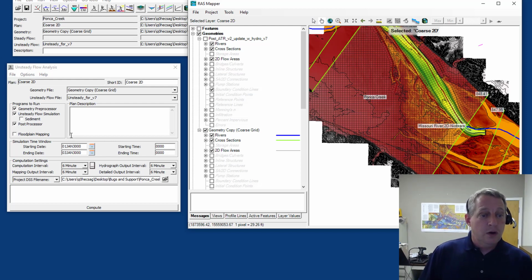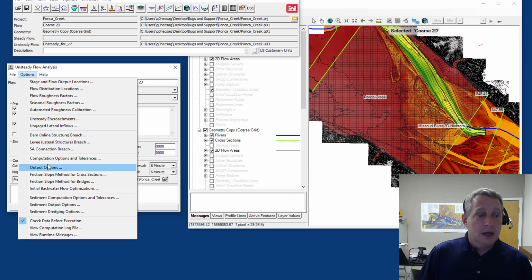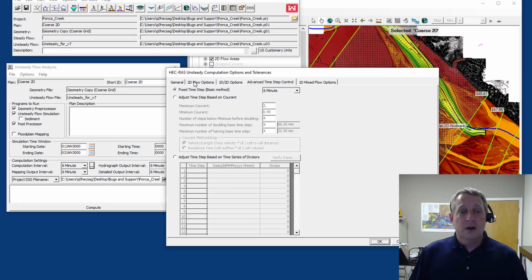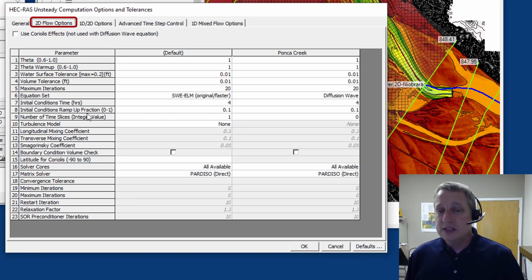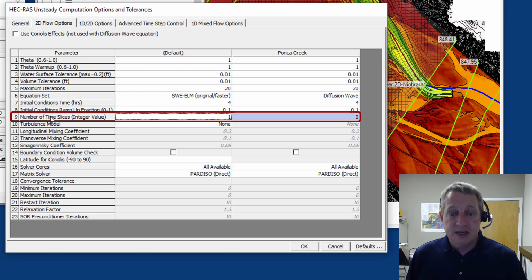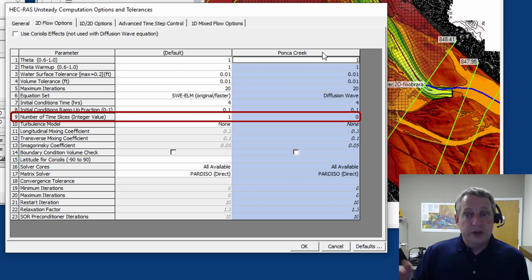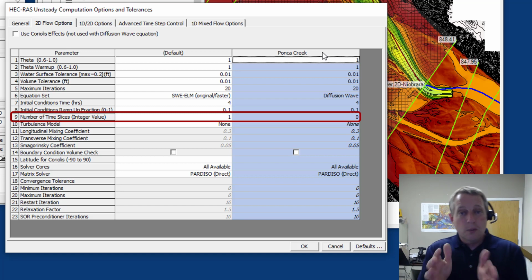And so if you go again to Options, Computation Options and Tolerances, or press the triple buttons, this is under the 2D Flow Options. And so this is really just one variable here. It's number of time slices. And you can see that you have a default, which is 1. The global default is that you're not going to time slice. But then you will get a different column for each of your different 2D areas. In this case, we have only one 2D area, so we only have one option. But if you had 3 or 4 2D areas, maybe with different cell resolutions, you get one for each of these and can define your time slicing individually.